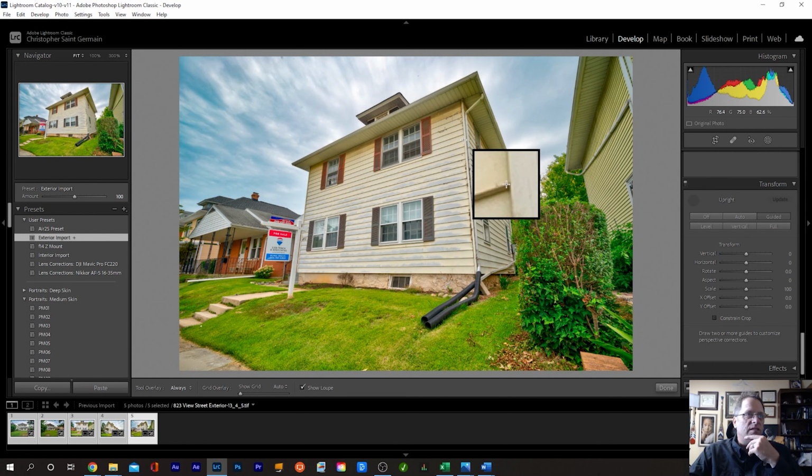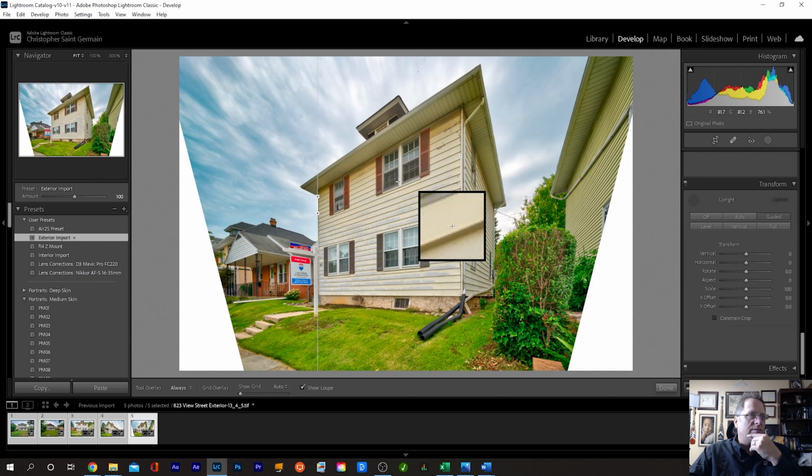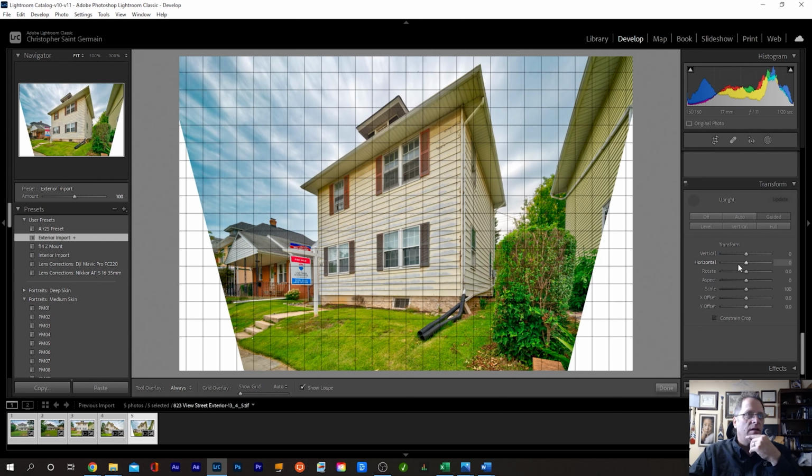It's jumping all over the place. I'm doing this with a mouse. Get one spot. Oh, there it is. That's where it would be straight. Let go. And that is perfectly straight. Even straighter than it did with the auto, right?